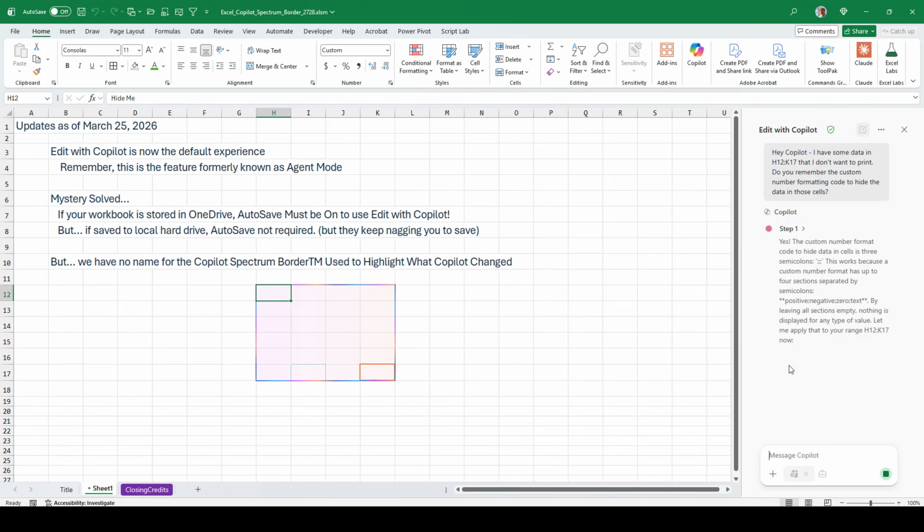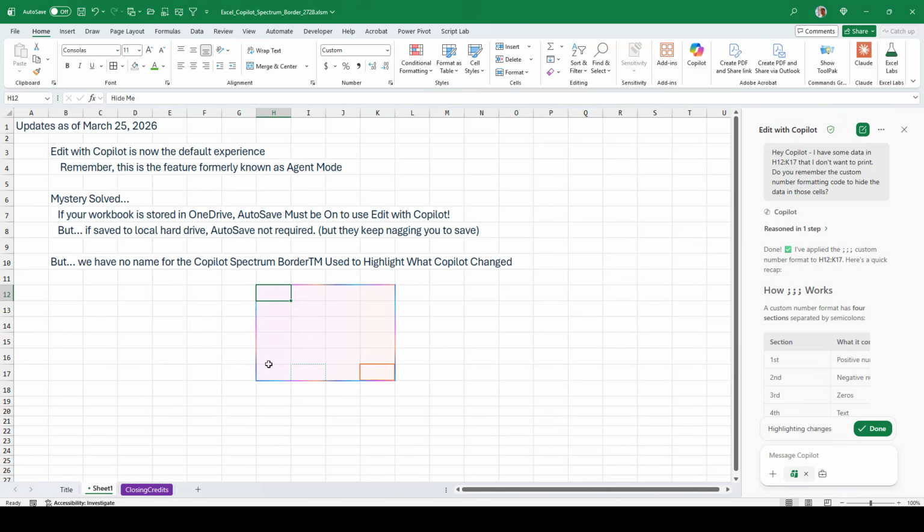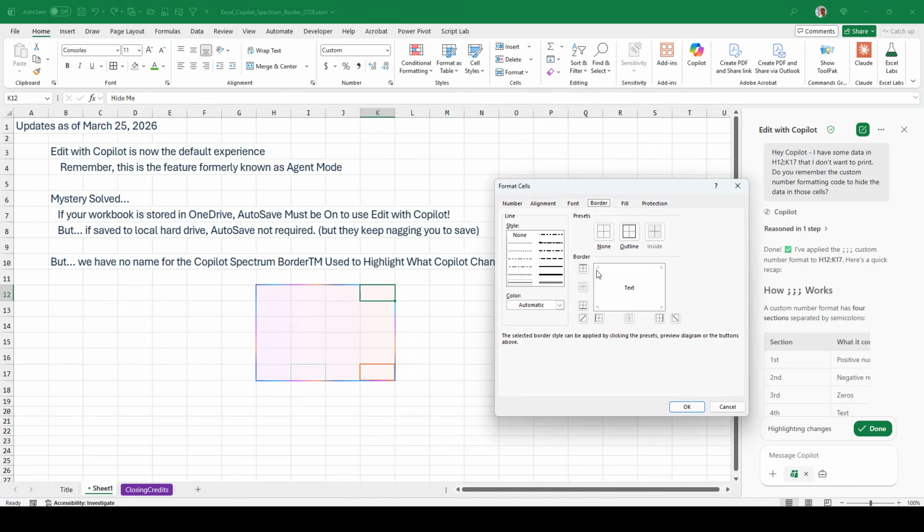But check this out. They're letting me know what changed, and it is this crazy gradient border. And as long as I don't click done here, that border will stay. Like, I can come in and I can investigate that border. Like, what border is this? If I go into, for example, more borders, yeah, it's not happening here. This is something that, as far as I can tell, we have no control.